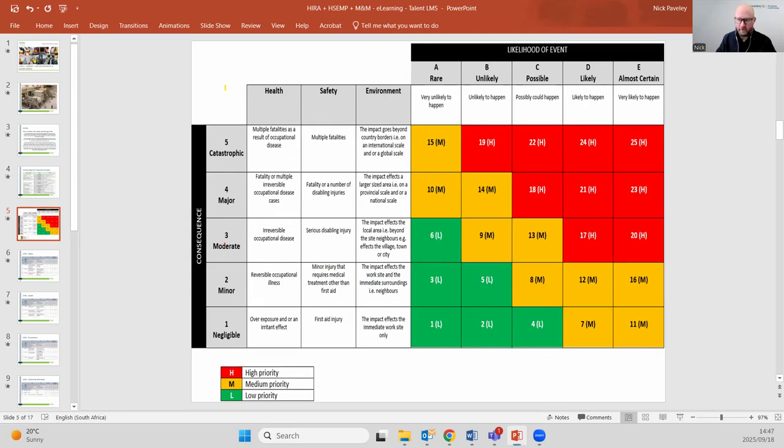So let me just give you an example. Let's say the likelihood of the risk was E, almost certain. And let's say it's a safety consequence, a broken bone, which is a serious disabling injury. So we're looking at E here. 3 for consequence, where the 2 points intersect, that will give us 20H. 20 being the risk level, the risk value, and 20H being the level.